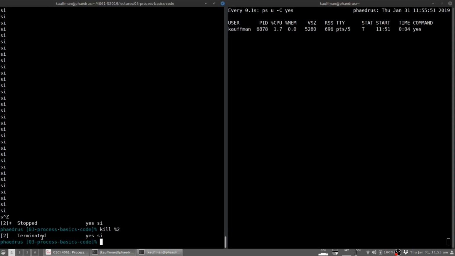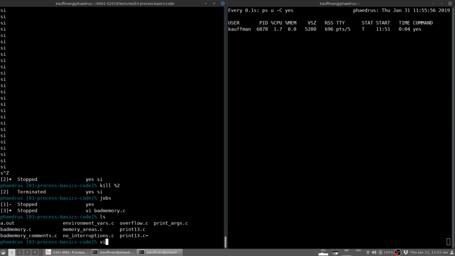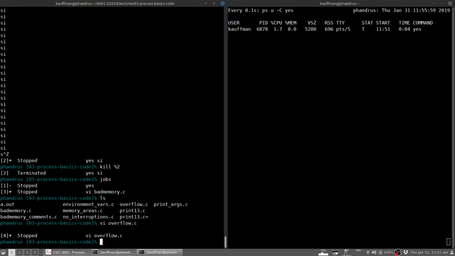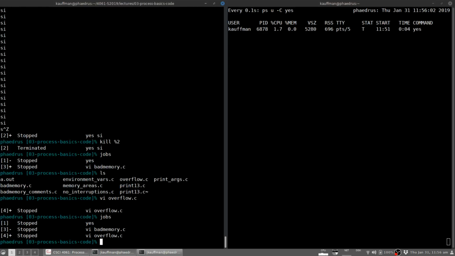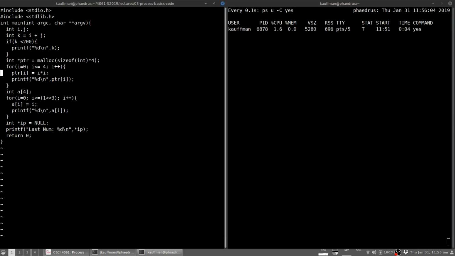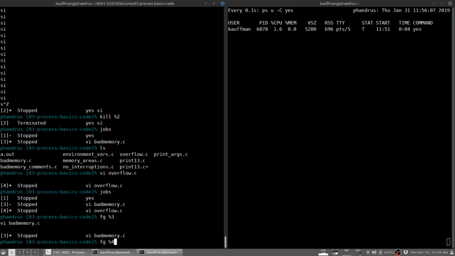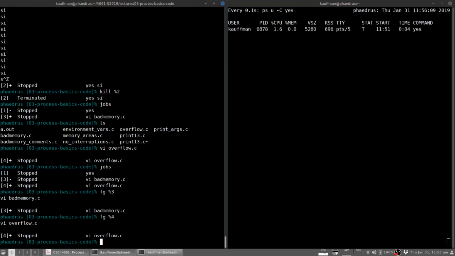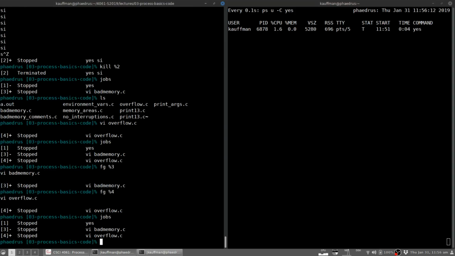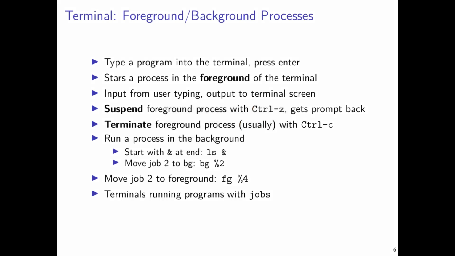So this basic job control can allow you to get quite a bit of work done in the terminal. For instance, right now I've got VI running on bad memory. I could also run VI on overflow.c and suspend this. Now I've got a couple of VI sessions. I can resume either of them at will to bring them back into the foreground, and they'll just sit there waiting for me until I either kill them or bring them back into the foreground.